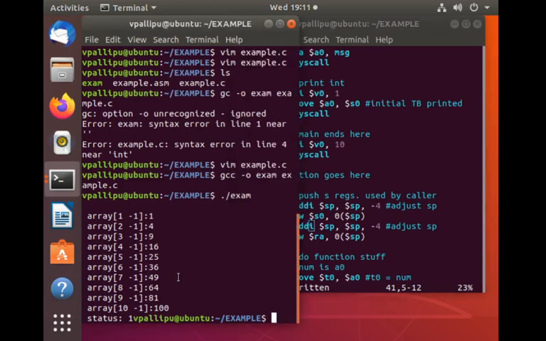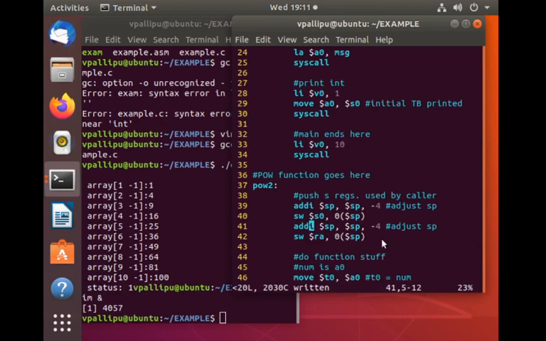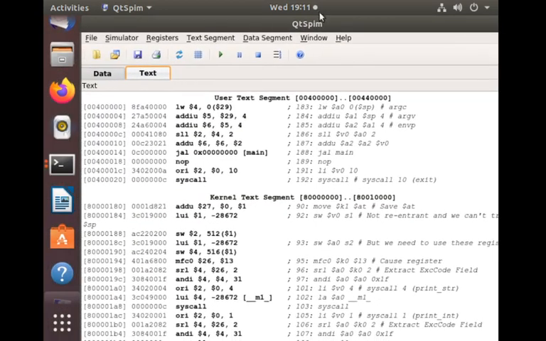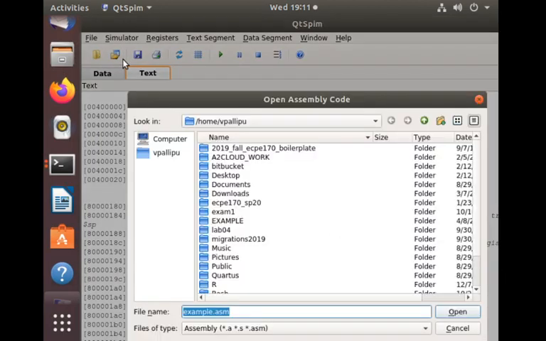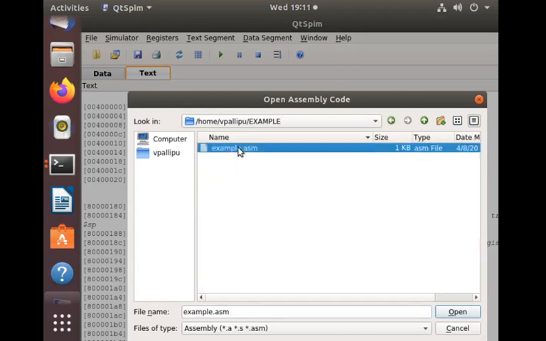So now let me open the QtSpim simulator and load this example. Let me save it one more time. So that's saved. Let's wait for the QtSpim simulator to open up. Okay, I'll reload and initialize. So the code is in this particular one right here. If I click open and there's a syntax error in my code, QtSpim is going to yell at me. So let's see if it yells at me.